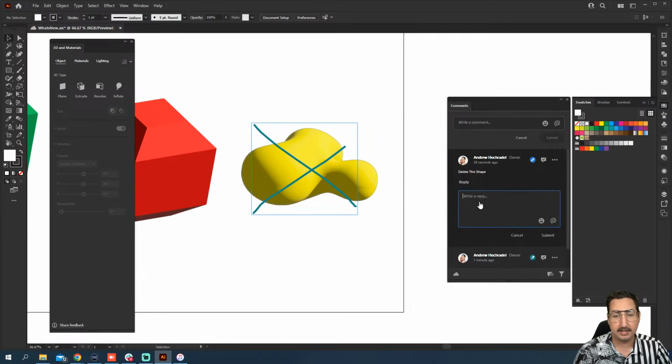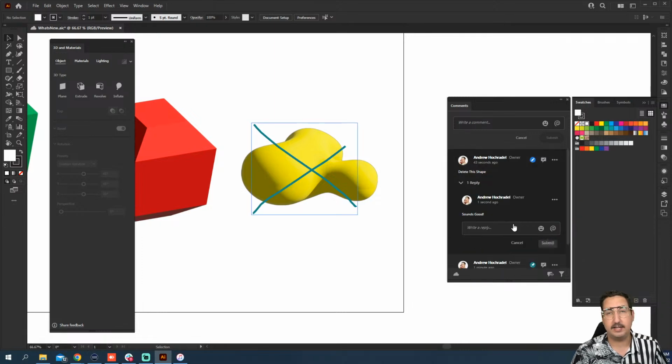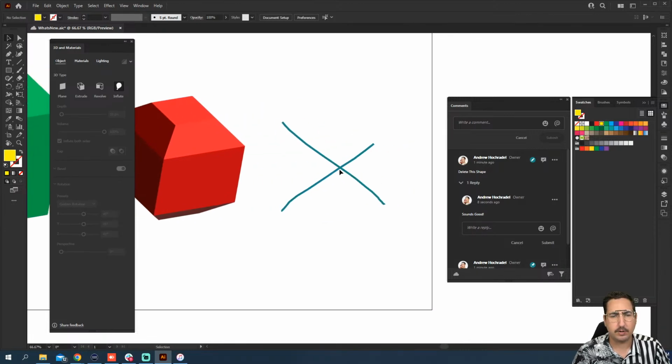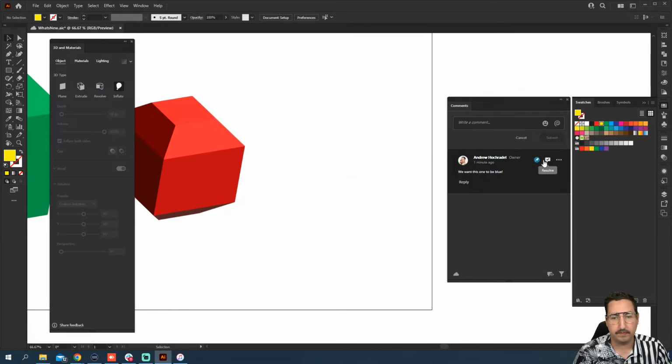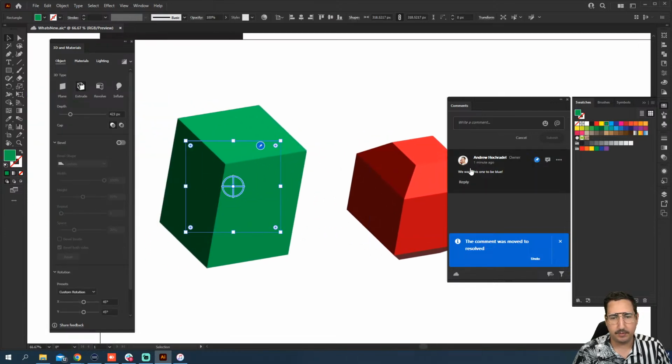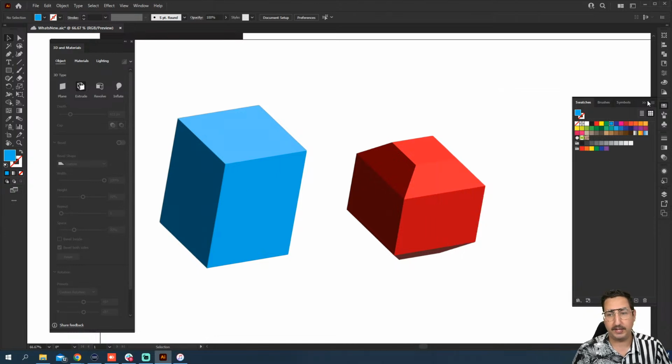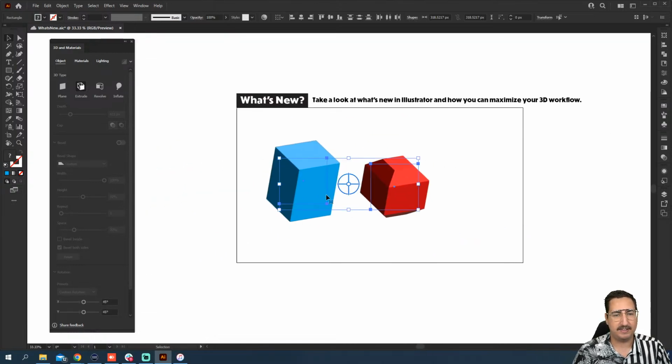I can reply in here and say, sounds good. I'll submit that and it will send a notification to the client, and then I can simply delete this shape, right? The comments aren't going to show up on our artboard when we print, but we could resolve it if we wanted to, and then it would go away. So from here, another one, want this one to be blue. Great, it's blue now, and we have resolved it with our client. So there we go. Super easy. It has done all the things that we wanted, and we have left that feedback.